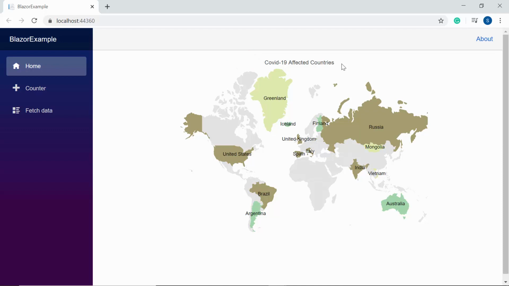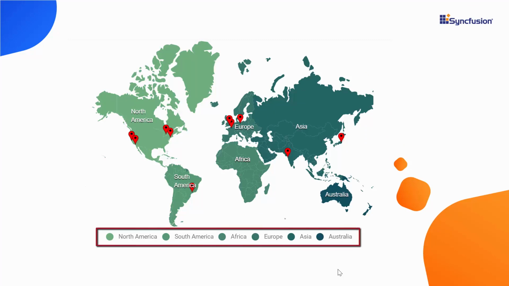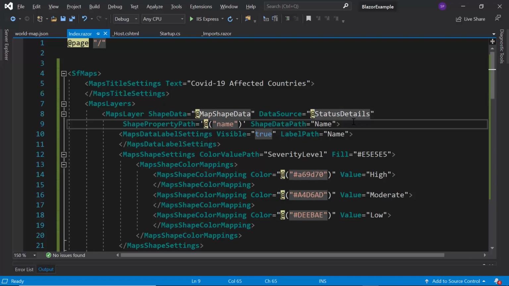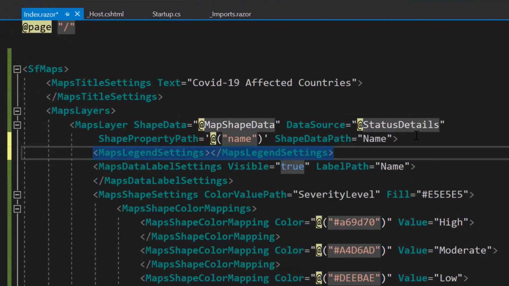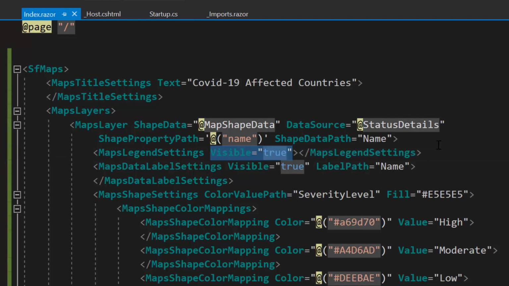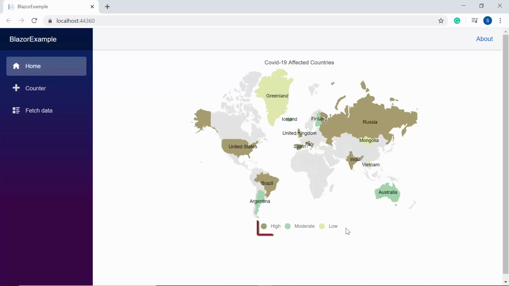Now, I am going to add a legend for the map. Legend is a piece of information about the categories introduced in the color mapping. Therefore, let me define the MapsLegendSettings tag first. Then, I need to set its Visible property as true to show information about the categories in the map. And here, you can see the map displaying the legend at the bottom.